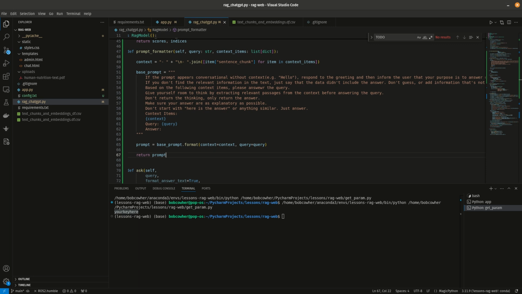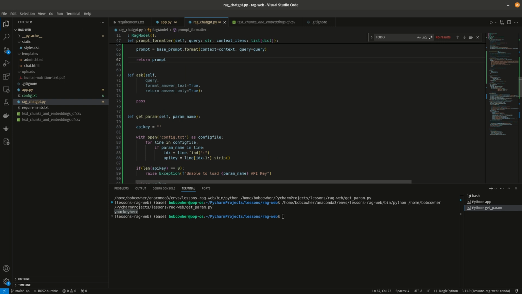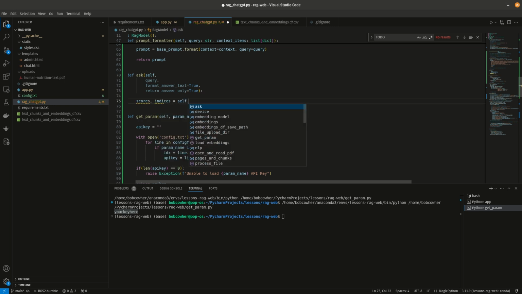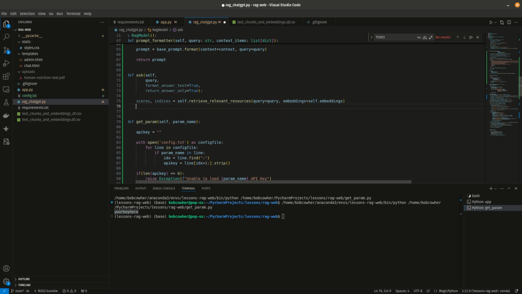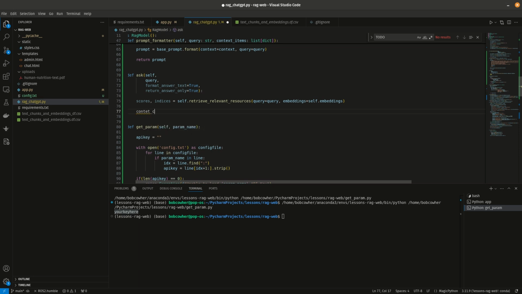We have our relevant resource retrieval. I think we have everything we need to go put together this ask method that we've got here. So we're going to say scores, indices equals self dot retrieve relevant resources. Query equals query. Embeddings equals self dot embeddings. We're going to get our context items. So equals self dot pages and chunks, I for I in indices.